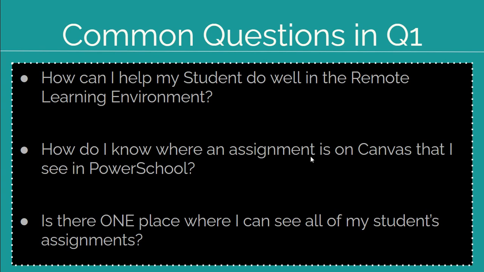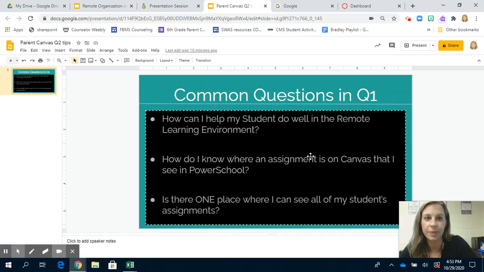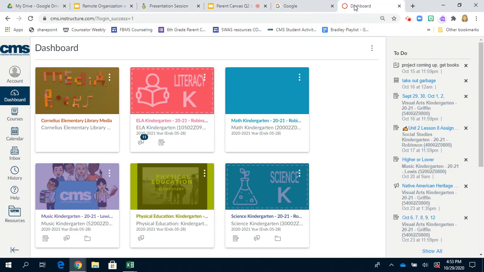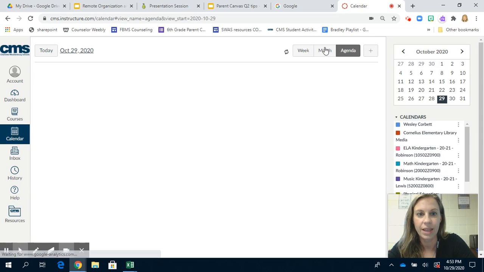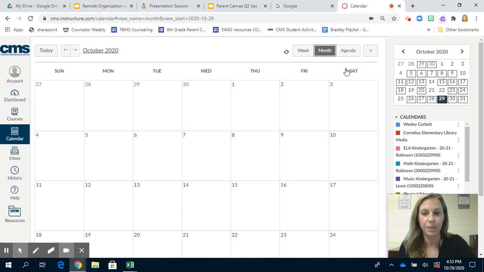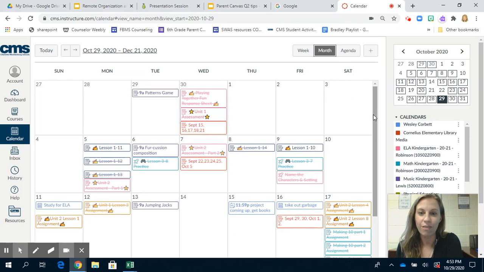And then third, is there one place where I can see all of my students' assignments? This was something that I found with my son, and so I am going to show you that now. So in my son's Canvas page here, what I did was have him sign in, and I will go down to calendar. In the calendar month view, you'll see all of the coming up assignments in one place, color coded by subject.